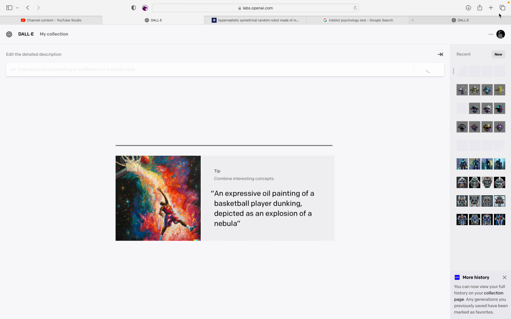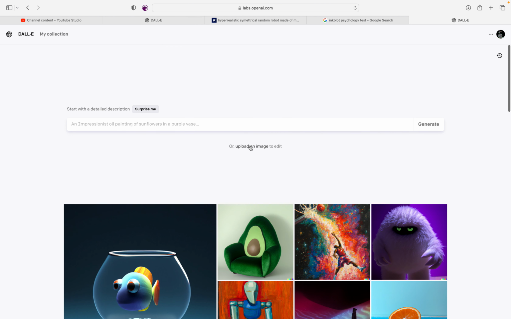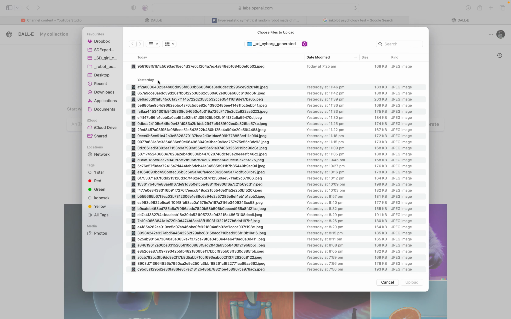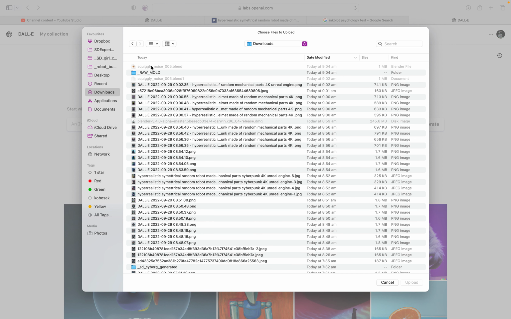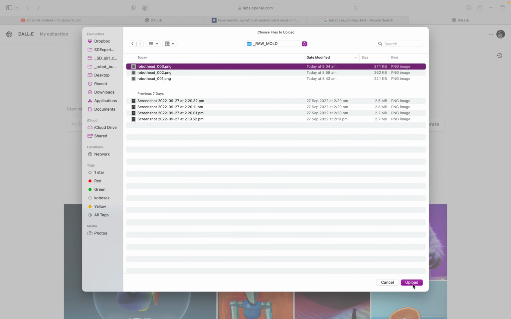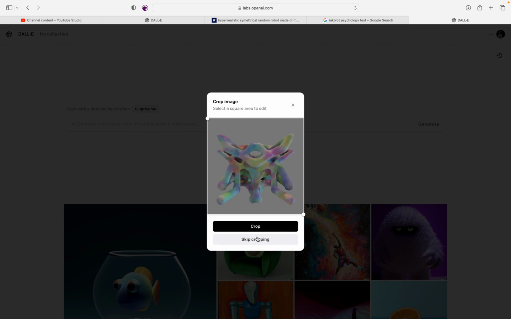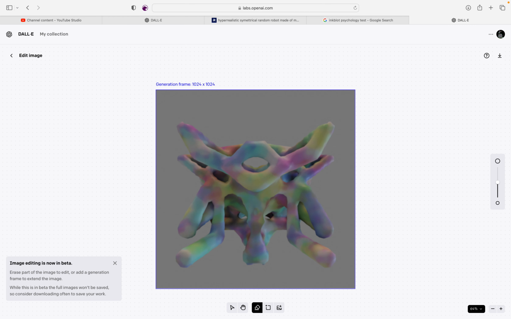Yeah, I don't know why this one is hanging. Upload an image to edit. Let's upload our Pokemon. Okay, robot, crop, edit image, paint this.